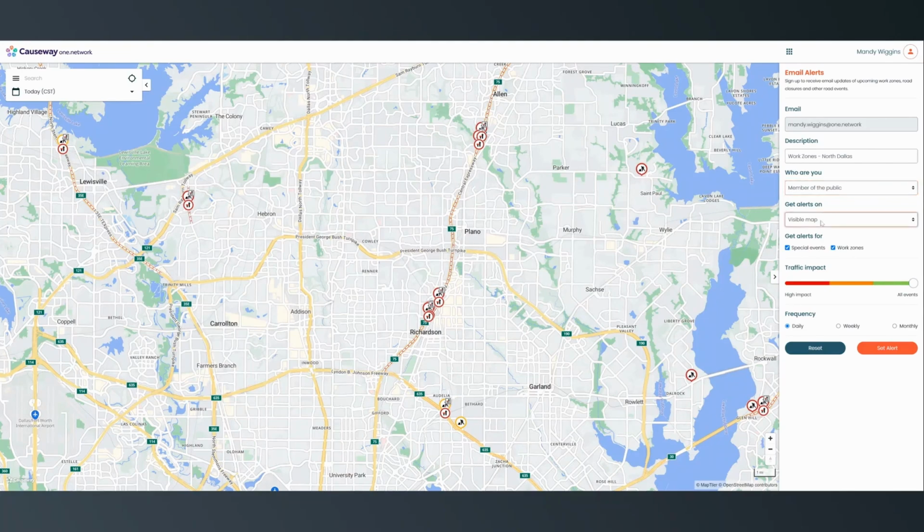The next section is where you can decide what location you want to receive alerts on. So in the drop-down list, there's three options. The first one being the visible map area. So this is the area visible on the map at the time of setting the alert. You've then got the search locations. This is the area of the map based on your search, so if you did a search.